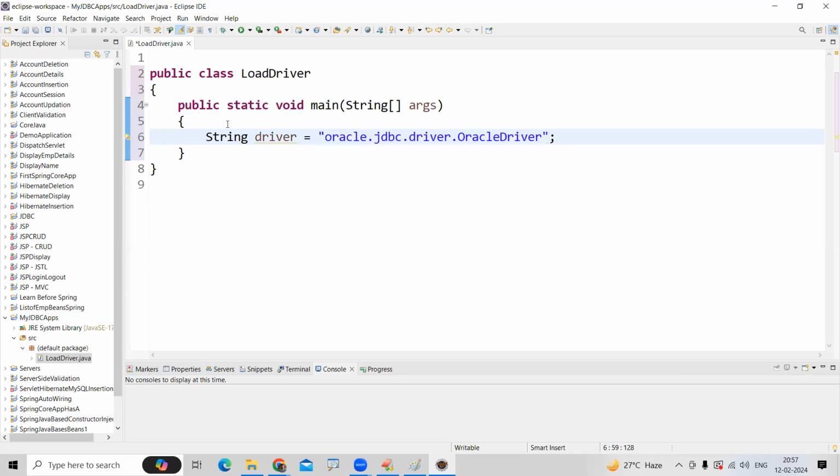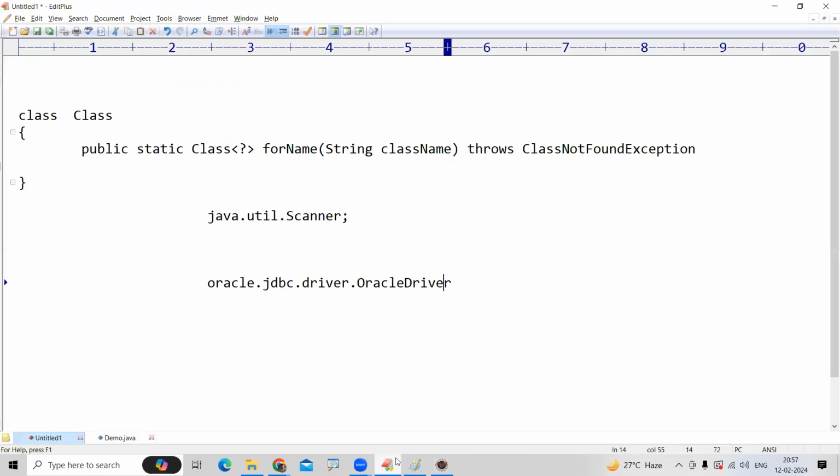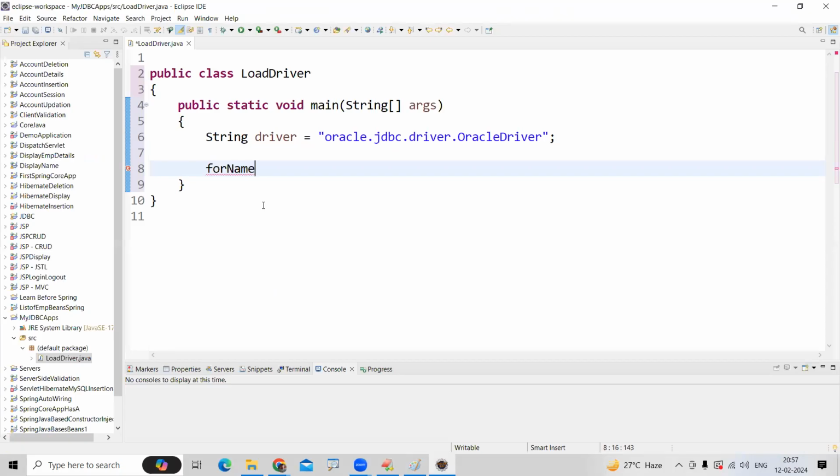It's a path. See, it's a class, so every word starts with a capital letter. It's a package, everything in small letters. Now I'm calling this method. What is the method? Class.forName is the method. For name I'm using as it is.